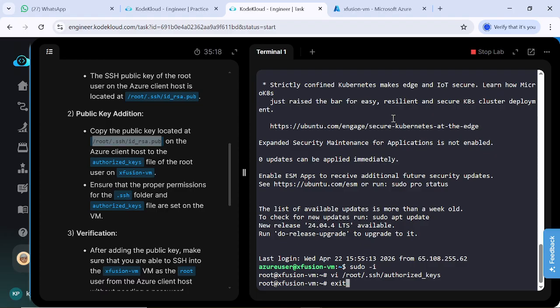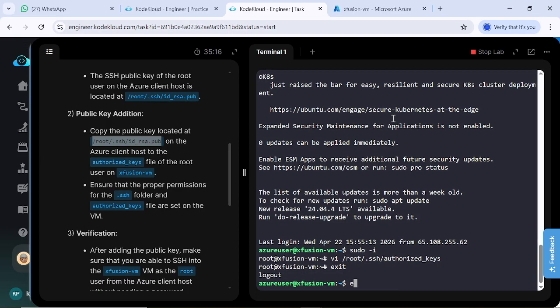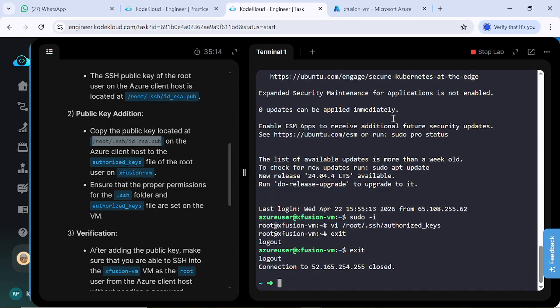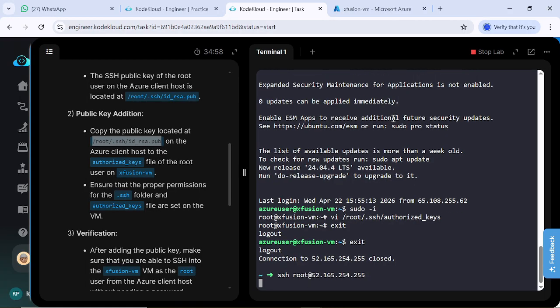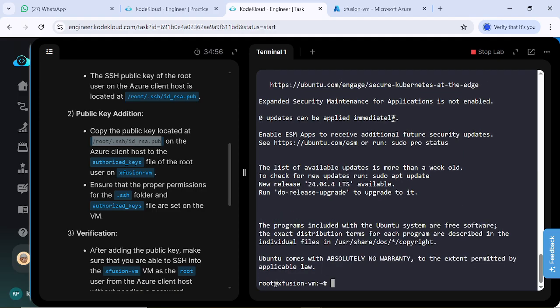And let me exit this user as well. I was connecting by using the Azure user, but our aim is to connect by the root user here. So let's check if everything is okay, then I will be able to connect by using the root user. Yeah, perfect. So I'm able to connect.